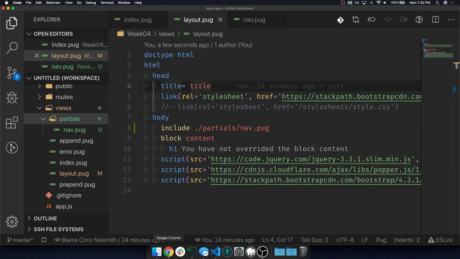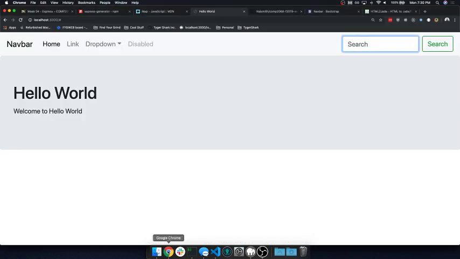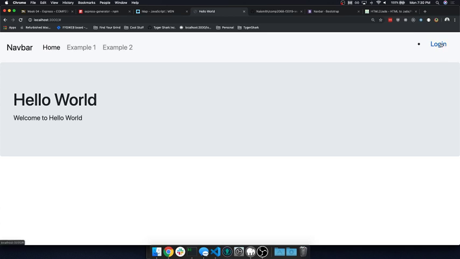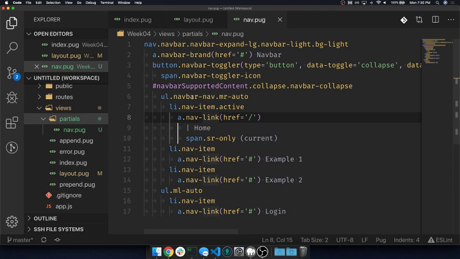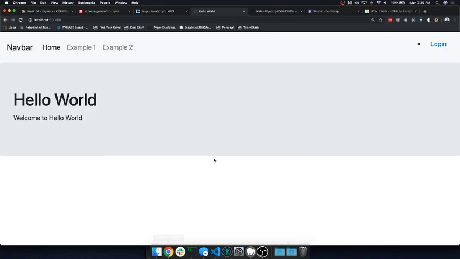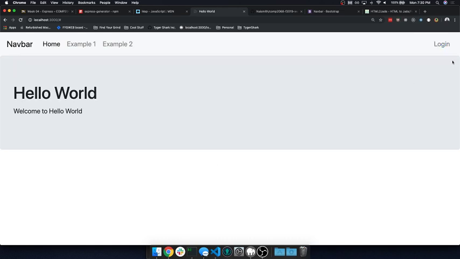Is it okay if I just go to Chrome, just to show it off? If I go to Chrome and refresh, I have a login right here, and I have my example 1 and 2, although this does have a list style, so I'm going to remove that with navbar nav. There we go. Now it looks proper. So I have login, example 2, and example 1. In order to change that, well, actually, hold on.